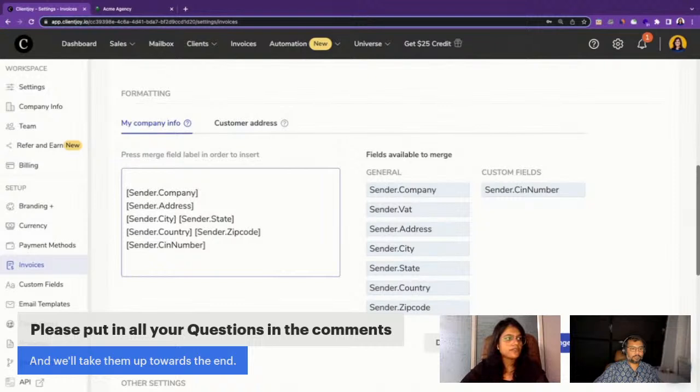Your name. If you want, maybe your website to appear on the invoice as well. You can just write it directly, website, and just link over here. Or you can use custom fields.